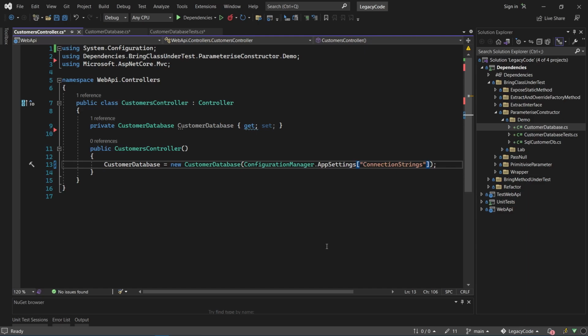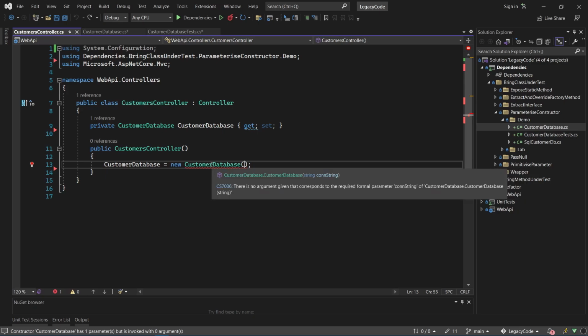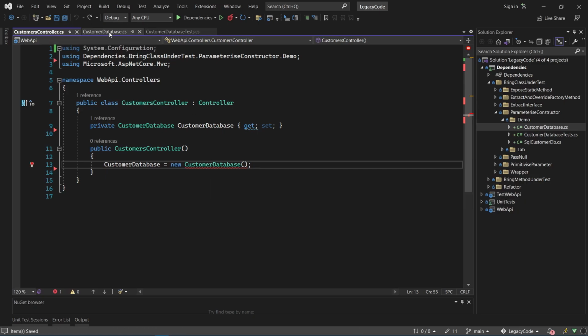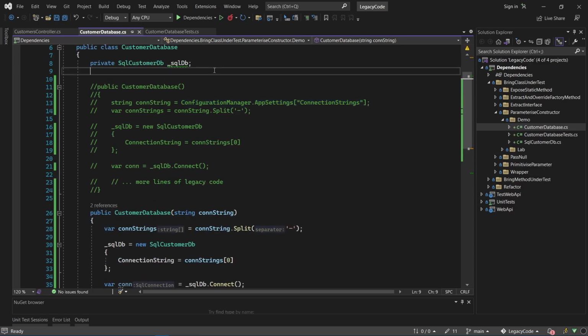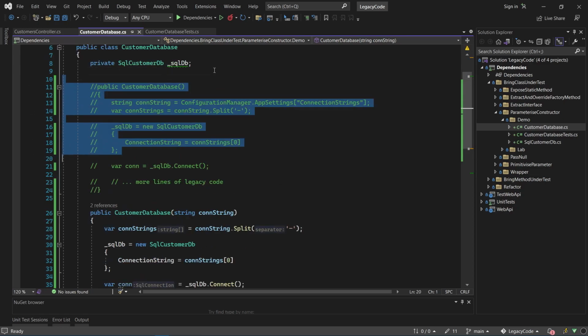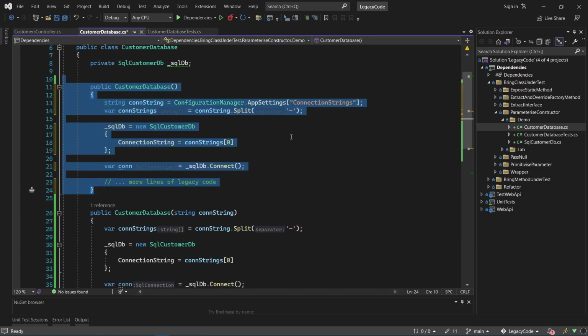This doesn't look like a minimalistic kind of change to me, because what if a customer database is being newed up in 57 different places? We would have to make these changes everywhere. That seems rather disruptive. We would be better off, I feel, if we could make our changes in such a way that we can retain the default constructor. Okay, so let's come back to here, and maybe we can find a way in which we can retain this constructor here. Is there such a way?